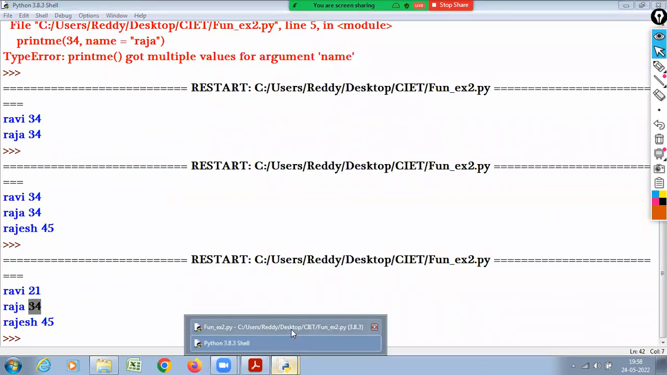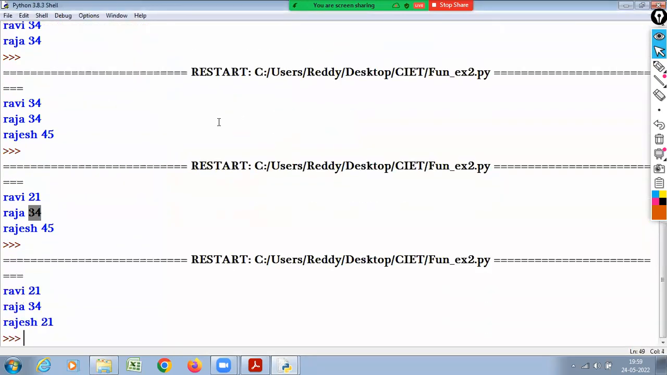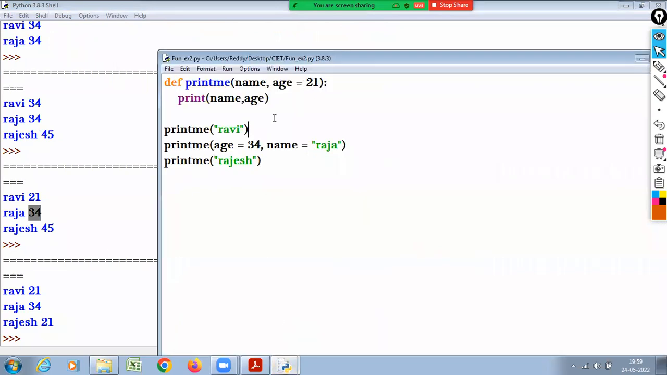It didn't access the default value; it will access the 34. And here also I'm passing the age 45. It will access the 45, not the default value. Here I didn't pass any argument, so only then will it access the default value. Now it will access the default value 21.